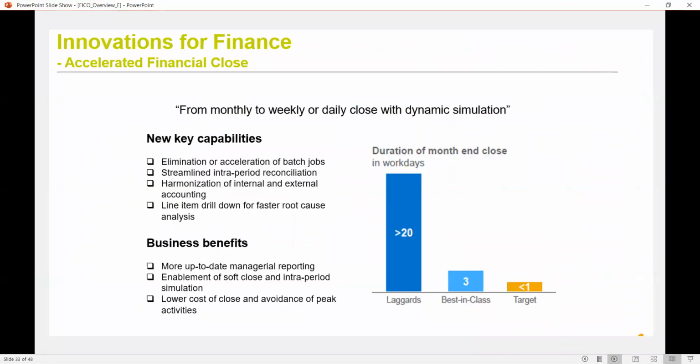Another big benefit in finance is the financial close. This is just a slide which shows you some figures. They were taking 20 days to do a month end close or year end close or quarter close, and the best was that it should take 3 days, but the business was targeting that they should be able to close the books within a day.